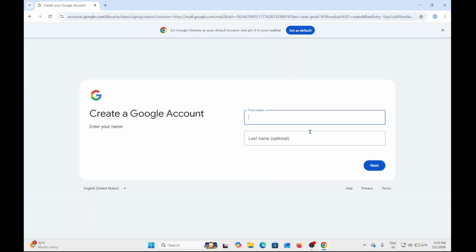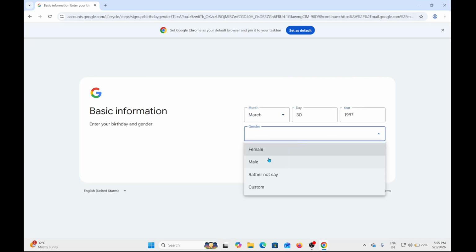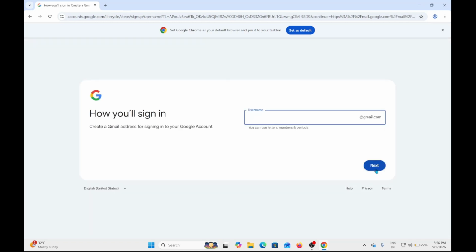Enter your first and last name. Now click on the next button. Enter your DOB, date of birth. Click on the next button. Choose a unique username. This will be your email address.